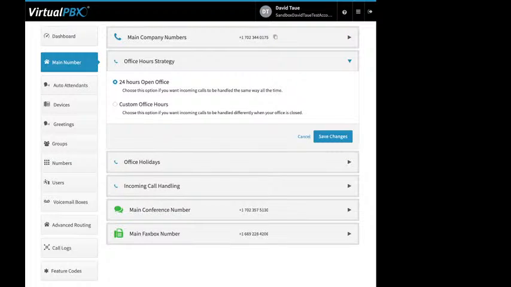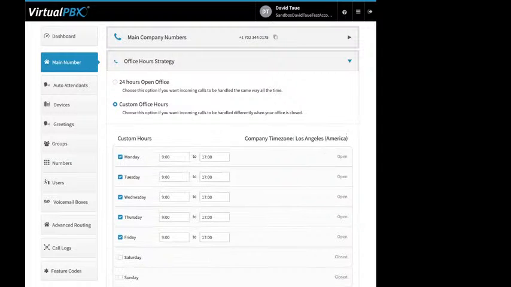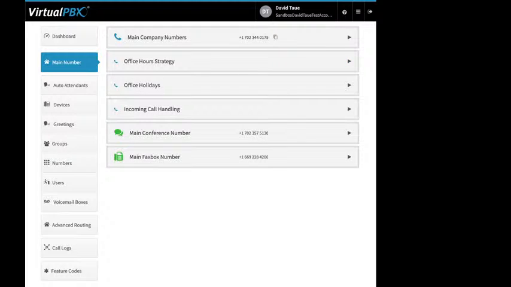Right, office hours strategy. New accounts typically start off as 24-hour open office. Many go to the custom office hours. Each day of the week that you're open, you put a check mark in front of that day, and then in the boxes here to the right, you select your open hours in 24-hour or military time. You also have the option at the very bottom to say you're closed for lunch, in which case you put in your lunch hours and let the system know when your lunch hours start and when they end.